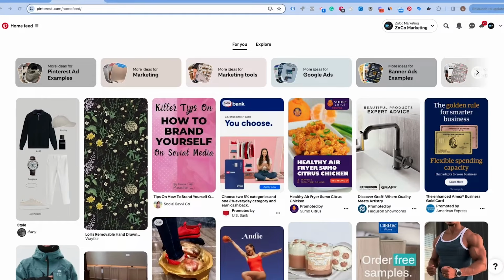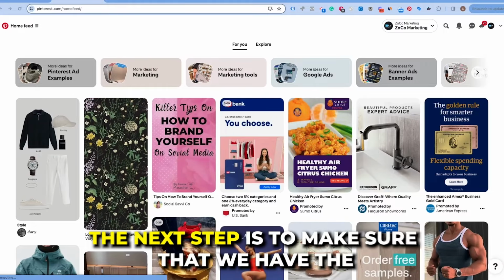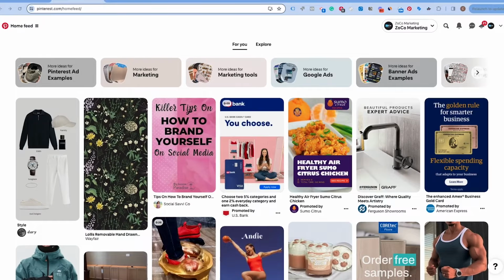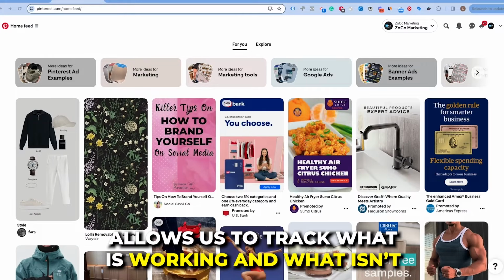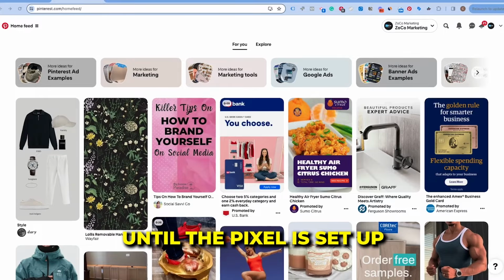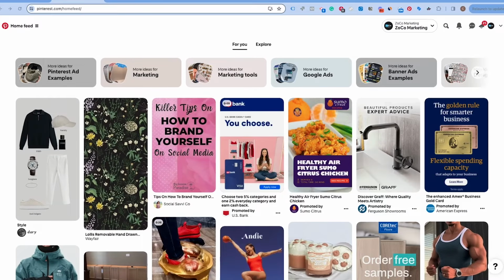So now that we've made sure that we are on a Pinterest business account, the next step is to make sure that we have the pixel installed onto our website. This is critical because the pixel allows us to track what is working and what isn't. And I don't recommend running any campaigns until the pixel is set up. For those who aren't familiar, that is a little piece of code that you install onto your website that lets you track when sales or leads come in from your ads.